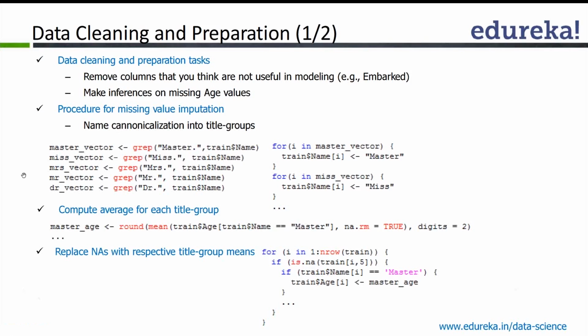Okay, and another thing you can do is basically you can canonicalize based on the names. For example, if there's a doctor in the name, you put them all together. All the misters will be in one vector, all the misses will be another vector, and so on. Okay, and you can put this information into your training data set.